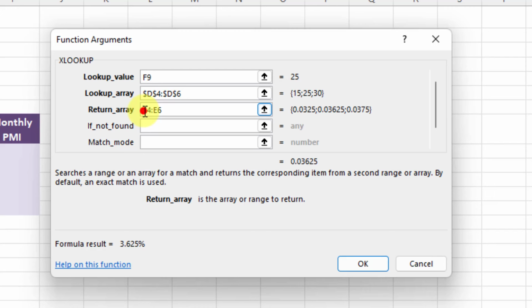Right? And I'm going to do the same for the return array, because I don't want this to change from E4 through E6. I want it to lock on to those cells, because I'm going to copy this formula. So I need to prepare for that. I'm just using my arrow keys and then typing that dollar sign.